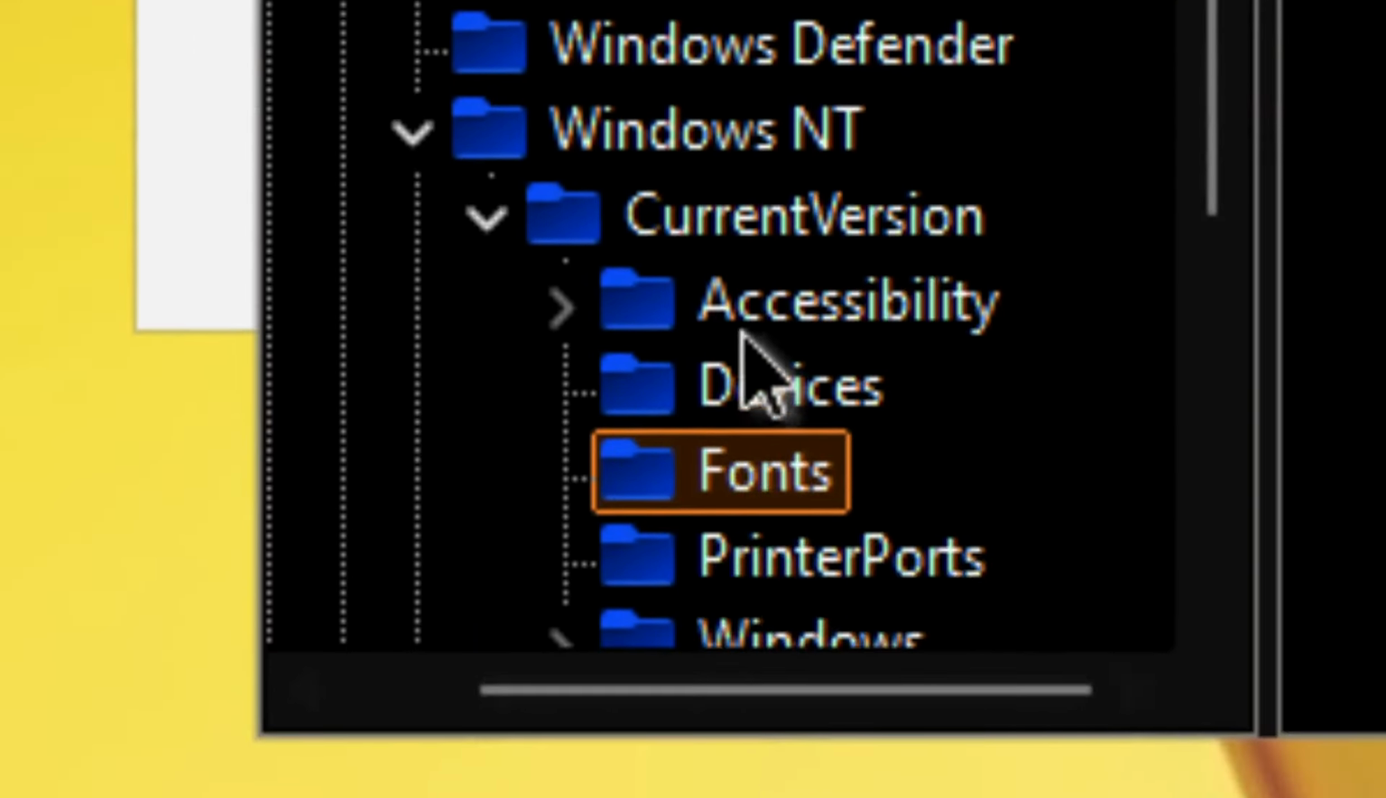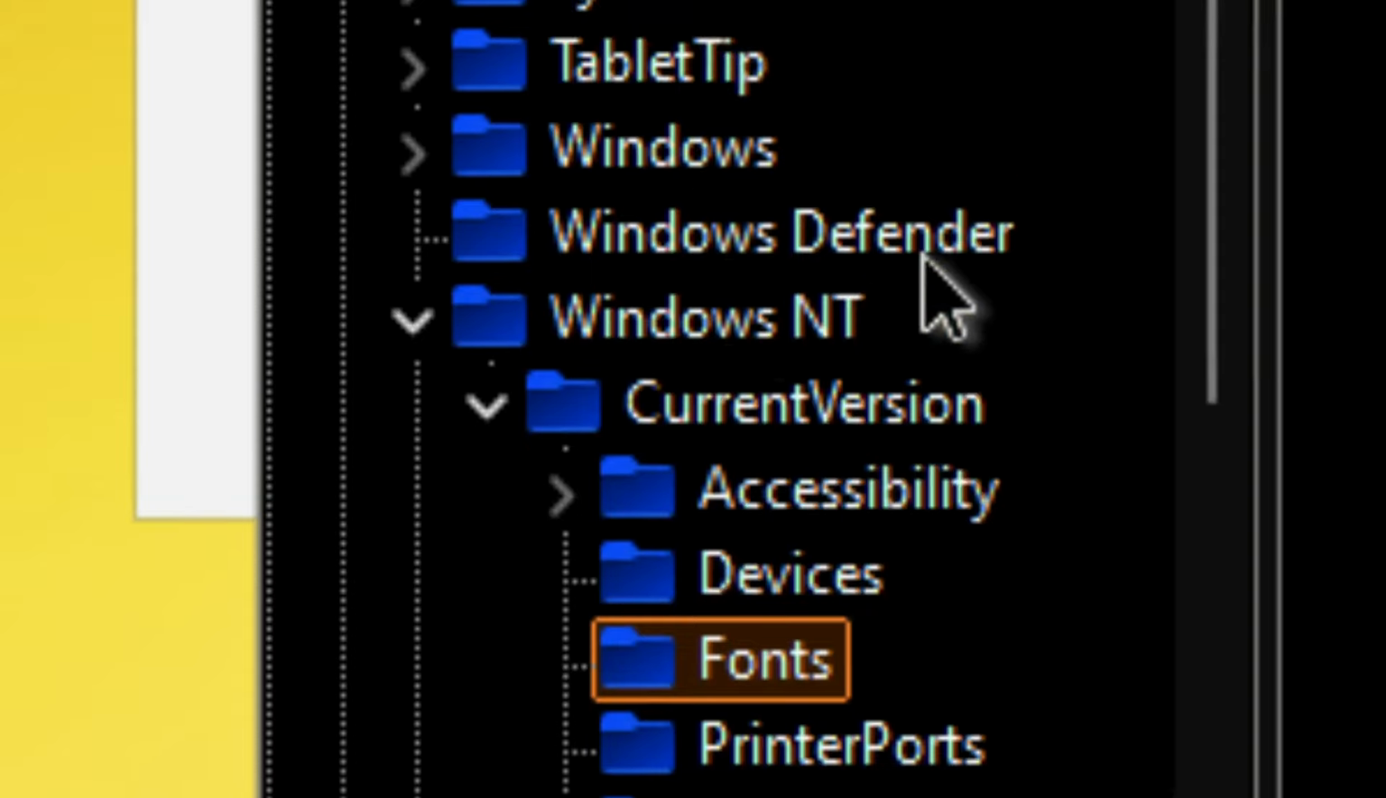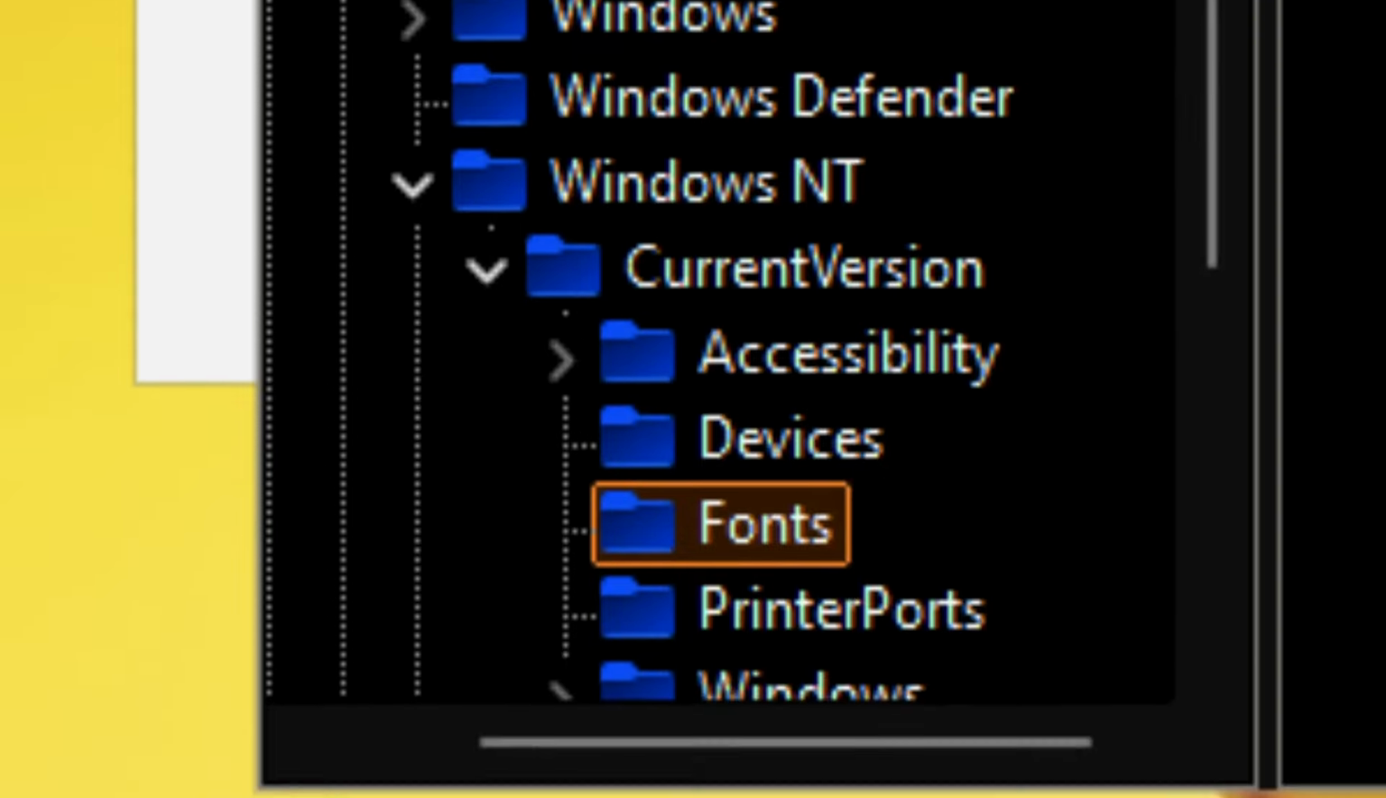Alright, now, here's what I had to do. All I had to do is drop into that Windows NT key, current version, and create a fonts folder here. That's what fixed it. Because this was not there before. You can do this on your own system and check and see if that specific fonts folder is in your NT AUTHORITY registry under HKEY_CURRENT_USER.